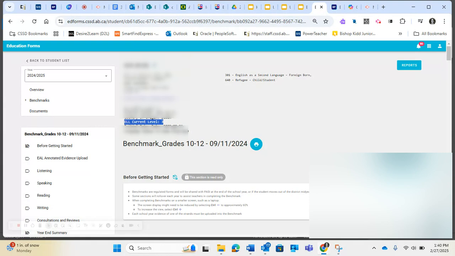It's important to note this because at the end of updating the benchmarks, we're going to be determining what their new EAL level is, and the EAL level cannot go down. It can stay the same, but it cannot go down. So please make note of what their current level is and ensure that the level that we determine at the end of this process is either the same or higher than this level.